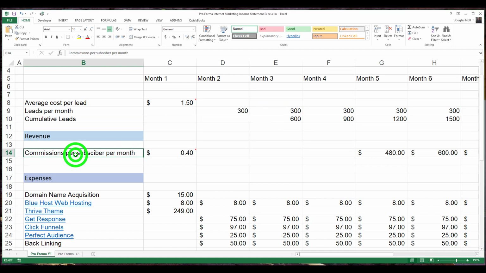This is commissions per subscriber per month. And basically, I like the typo there, huh? We'll just correct everything as we're going along. So when you download this, it'll all be accurate.